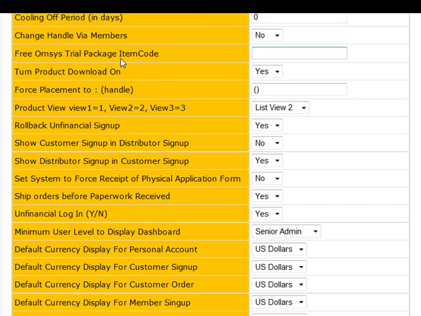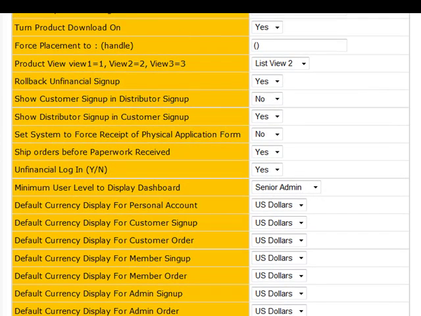Free OMSIS trial package item code. If you are putting the OMSIS marketing system in place, you can actually give a free trial of it. This is where you'd put the item code you've set up for that to have it automatically triggered for everybody who joins.